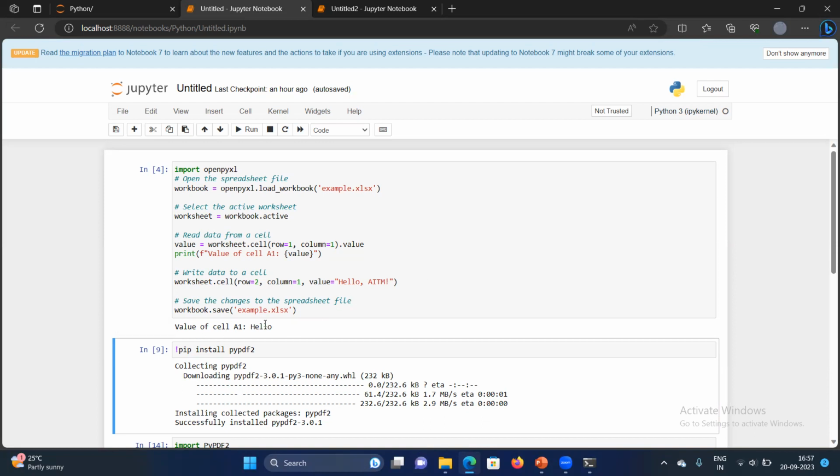So the output we are getting here is hello. This is reading the content from the Excel file. If you want to check the output of writing the content to the Excel file, you need to open the Excel file and check.